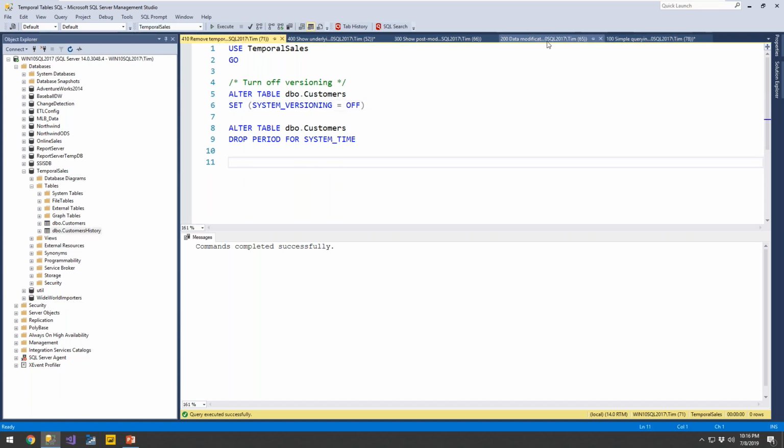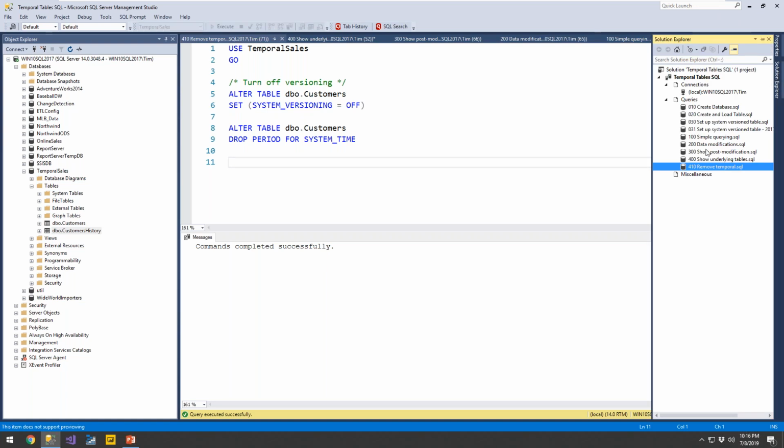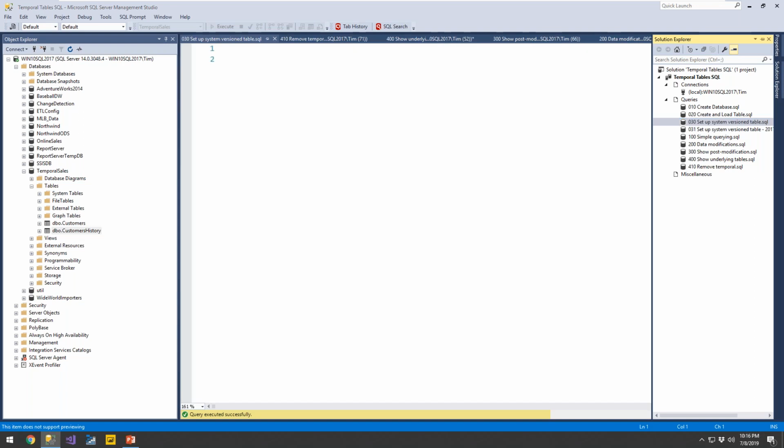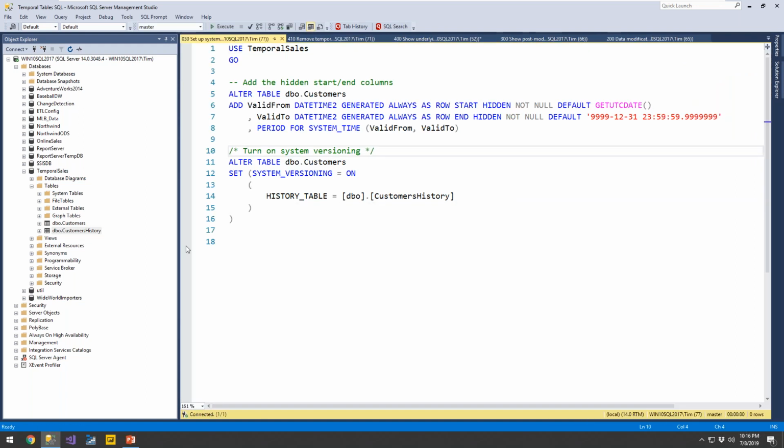Or if I'm modifying this and I decide, hey, I'm going to turn temporal functionality back on, let me go back over to this query. Even though I've already created this table, previously that history table didn't exist. So when I ran alter table customer set system versioning equal on and specified the history table name, it went ahead and created that table because it doesn't exist.